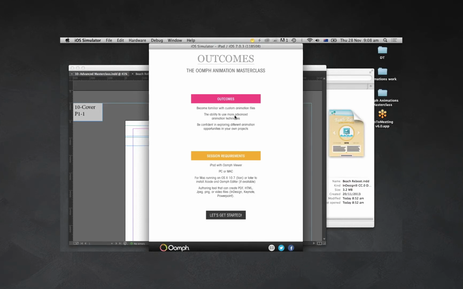Like always, you'll need something where you can create your documents. I'm going to be using InDesign. To test what you've created, you'll need either an iPad, which you can sideload content onto, or you can use the Oomph editor.